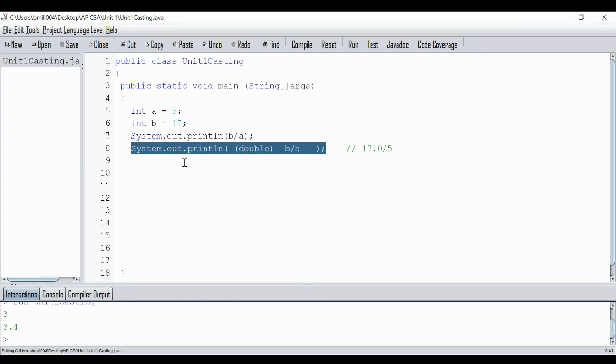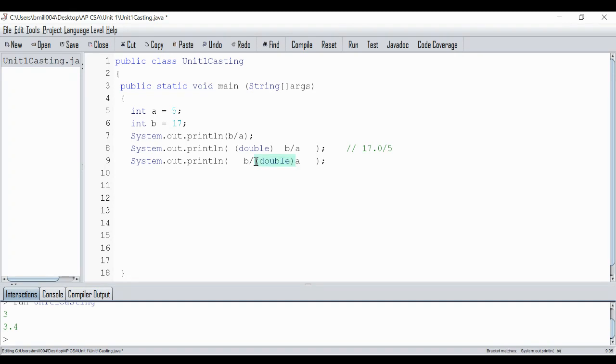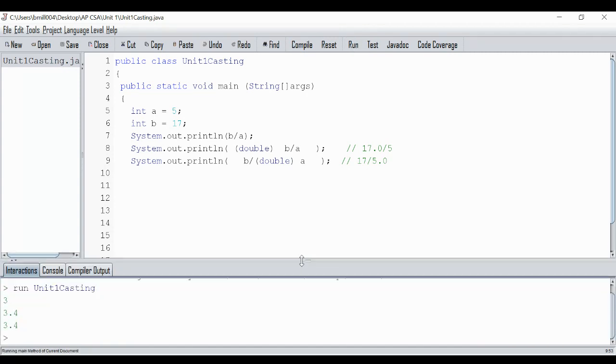Now I could have cast the a. If I put the double in front of the a, the system is now going to read this as 17 divided by 5.0, which should yield me the same thing. It doesn't really matter which one I cast. I'll get the same thing. Still going to give me the true 3.4. I tend to do it this way just because it looks more logical than shoving that word double in the middle of my division.